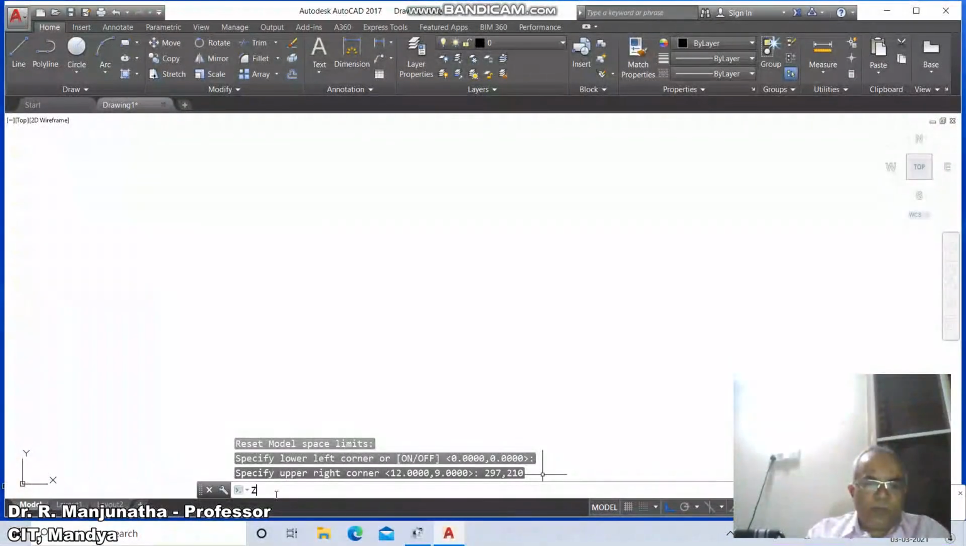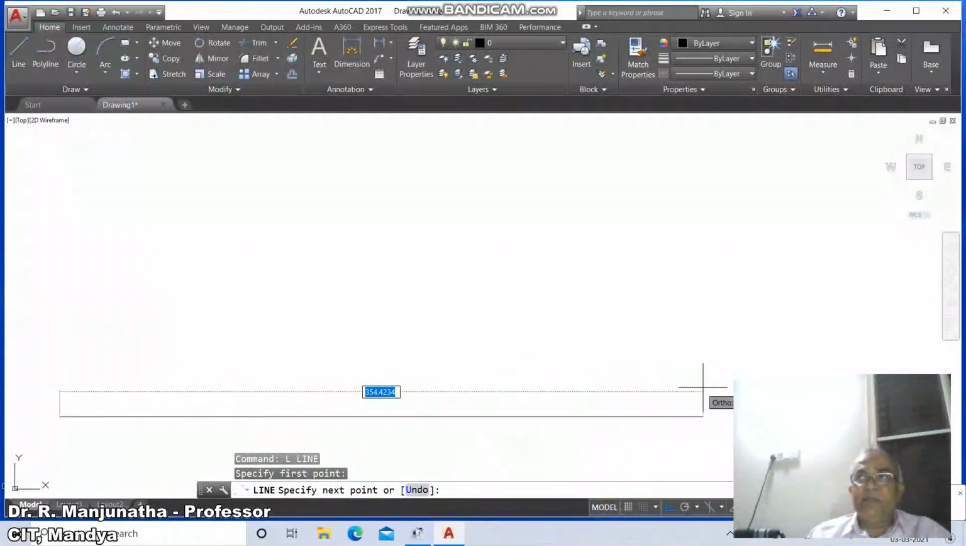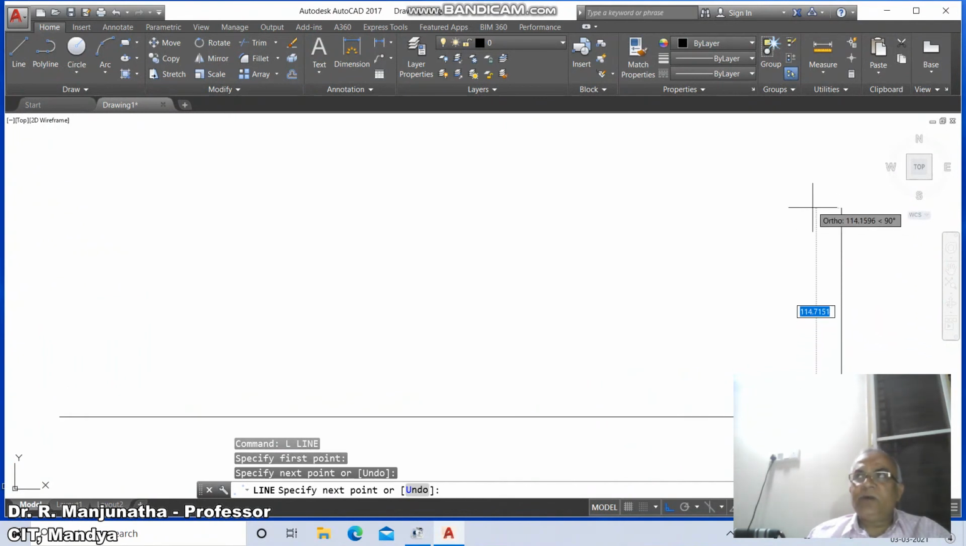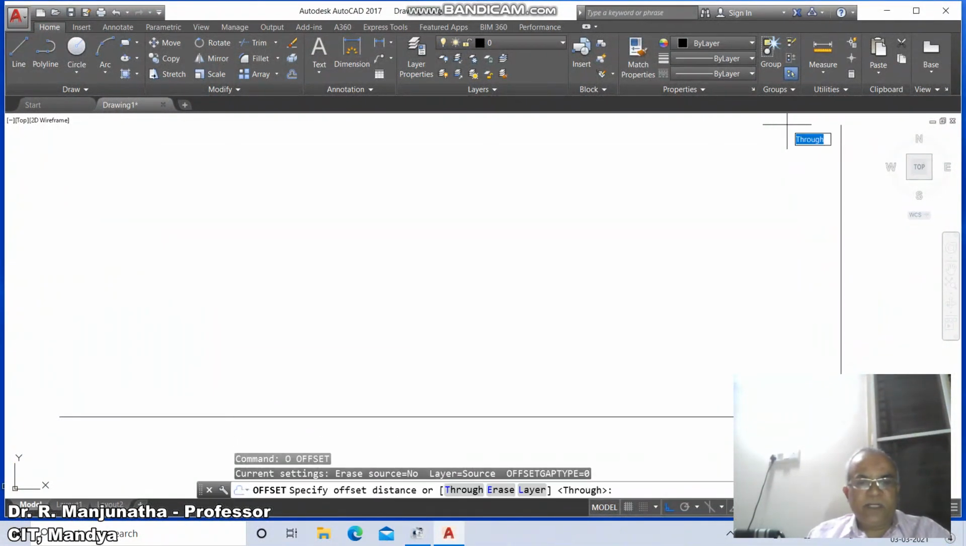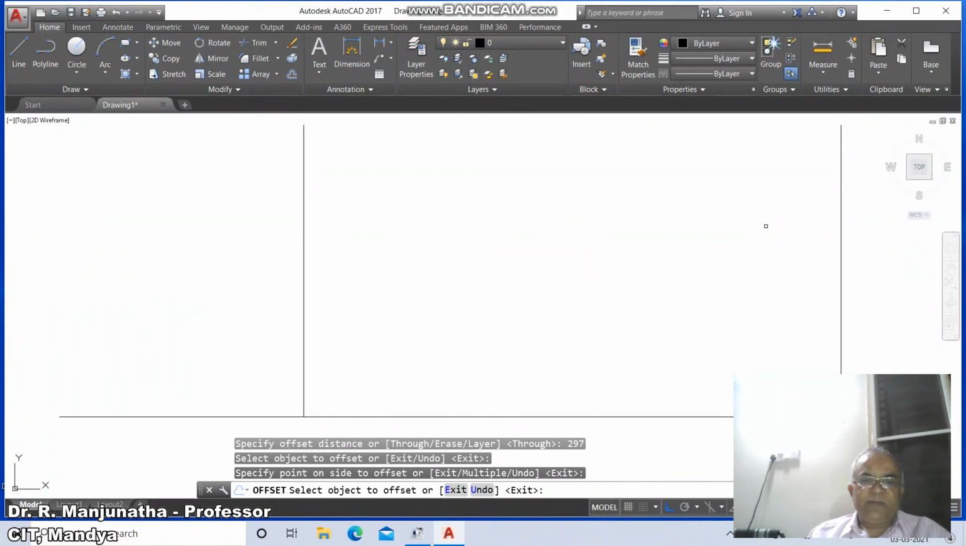Then say zoom all. Then go to line, take the lower left corner of the sheet, the lower left corner of the screen, and click the first button of the mouse and drag some distance, and click the first button of the mouse and take the cursor to the top side, and then click. Then go to offset, take the distance as 297, select this vertical line and offset to the left side and click the first button of the mouse.